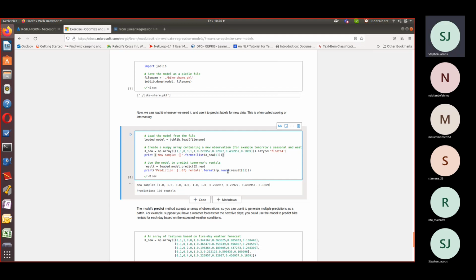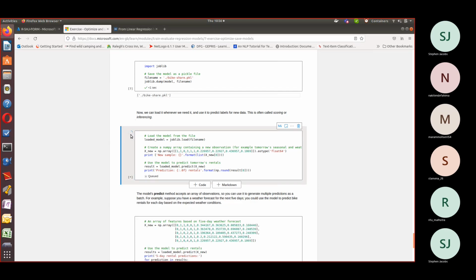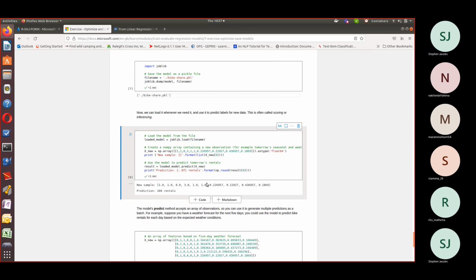Again, we're passing a parameter there. So we need to look at that. And we'll now get our sample and our prediction. So new sample, there it is. What happens here where it says print new sample is we've just formatted it as a list of X new. We've taken this, turned it into a numpy array, and then formatted it as a list so that we can just print it out like that. That's our list. And our prediction is 100 bike rentals.